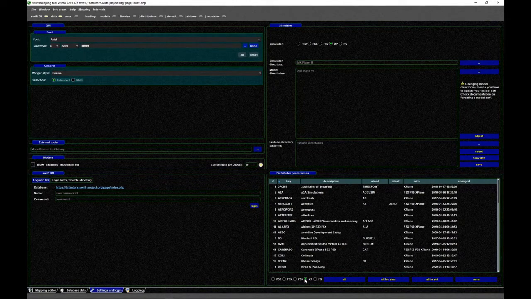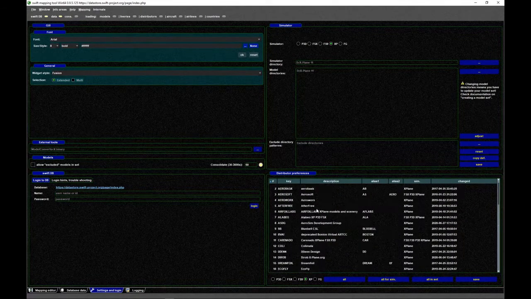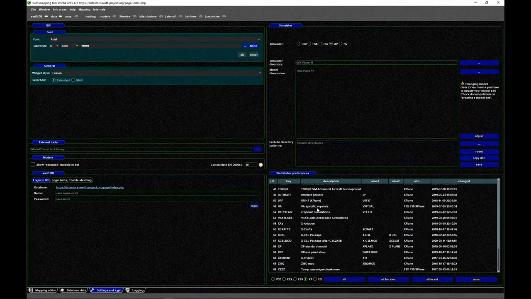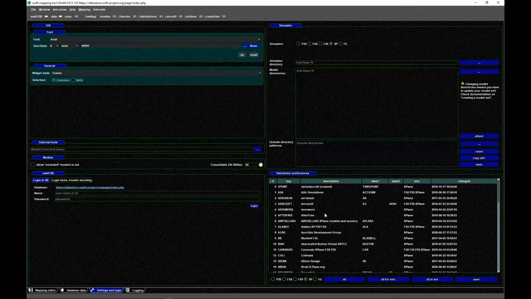Make sure you select X-Plane, and then you select the tab here, the function all for simulator, and this will load all known distributors that have made or are making aircraft or models for X-Plane. And you see there's a long list and everything is there. And now your first task is to put these in an order that you would like them to have.